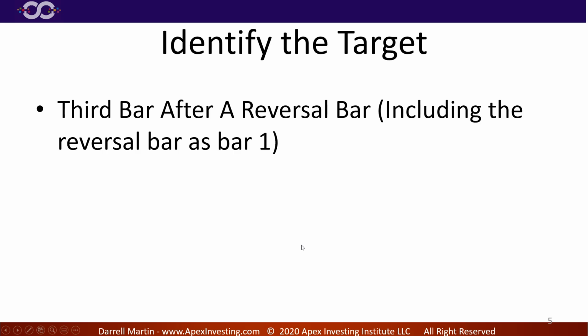on a third bar sling. It's the third bar after a reversal bar. By the way, this includes the reversal bar as bar 1. So the bar reverses, that's bar 1. Next bar is bar 2. Third bar, where we're looking for the setup, is bar 3. A lot of times people confuse that and start counting after the reversal bar. Include the reversal bar. Reversal bar is bar 1, bar 2, bar 3.